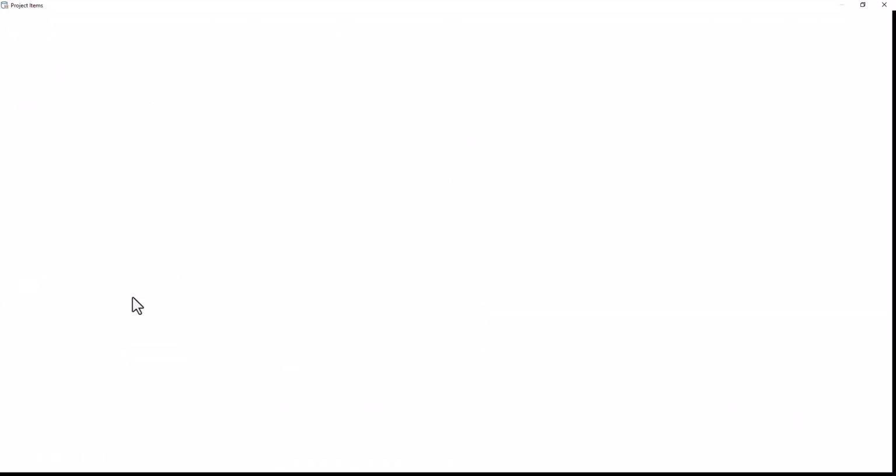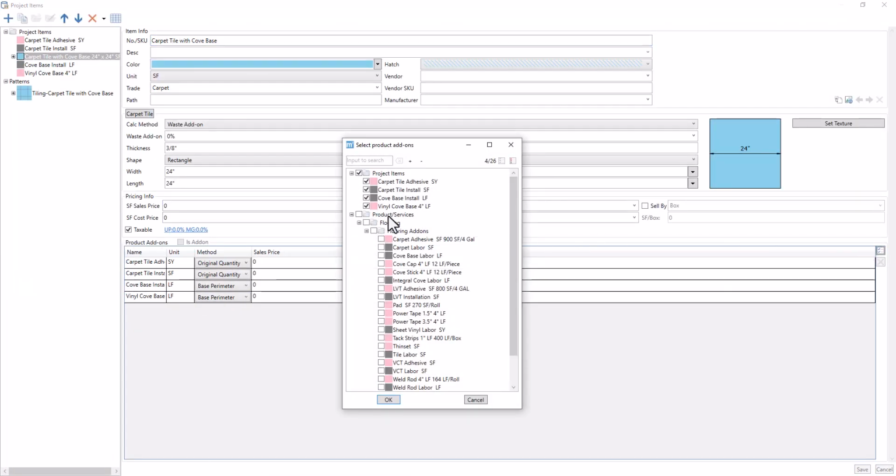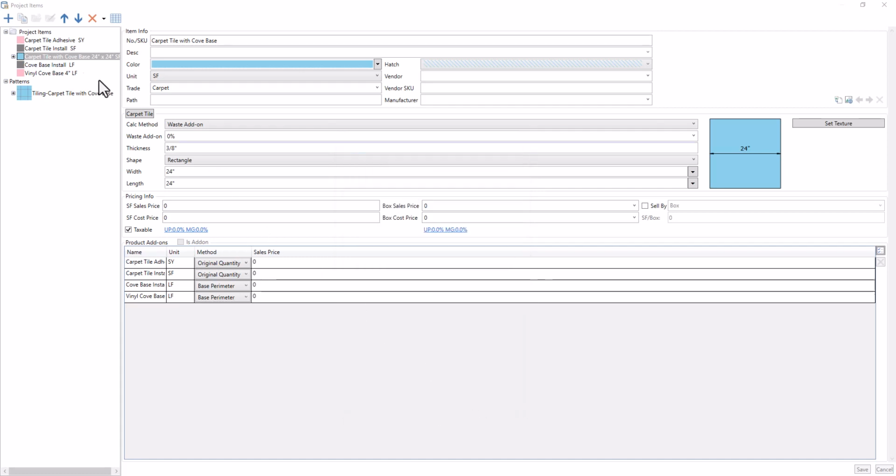All right, guys. And then on the product side of things, we have a couple new changes. If you open up your add-ons window here, you'll see now you have the ability to check multiple add-ons and add them to the item at one time. Anyone who's built out a product database knows the value here. This is going to save you guys hours and hours.